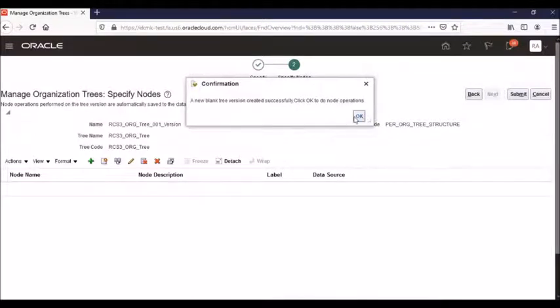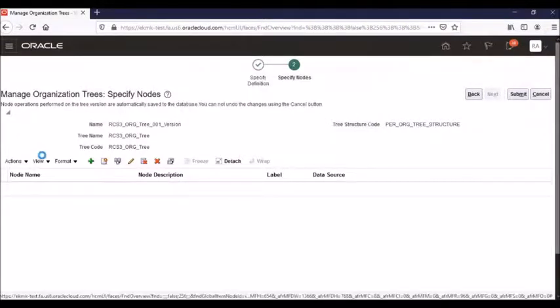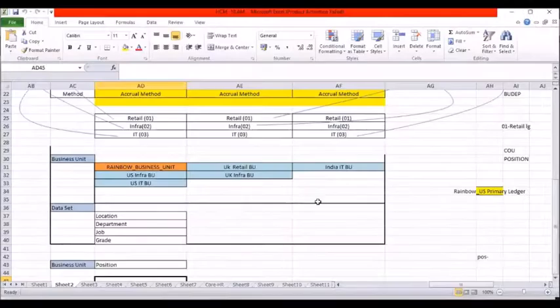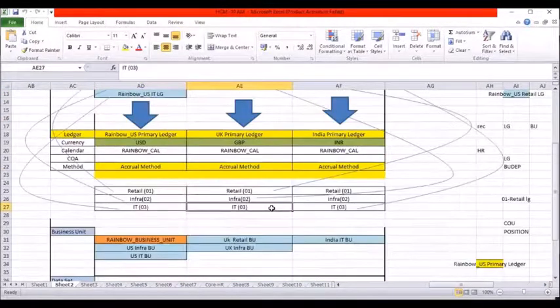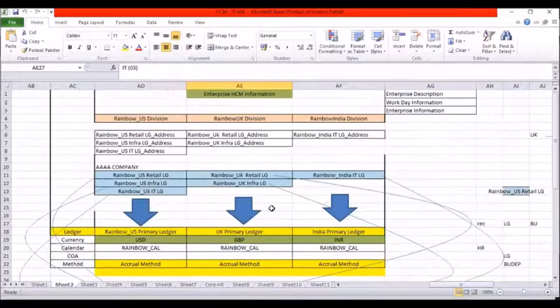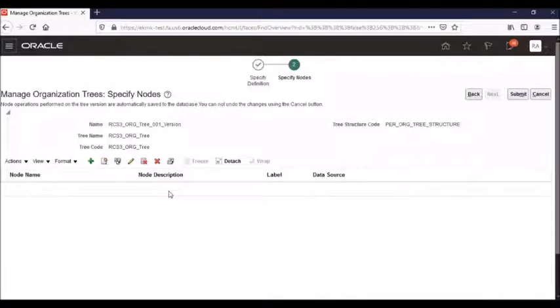Okay, so the blank tree will be created, and you need to add your tree. What is your top layer? Is your enterprise the top, or divisions, or legal entity, or business unit? What is your top in your tree structure? Based on that, you can add it.